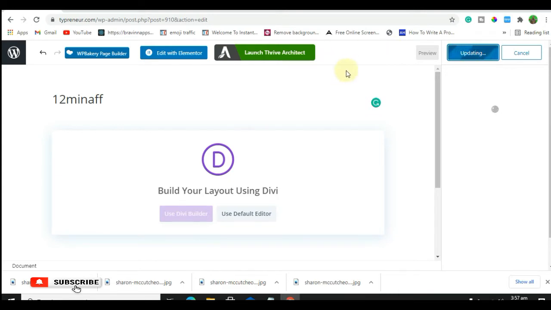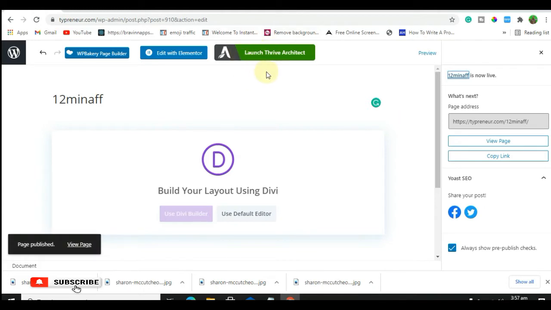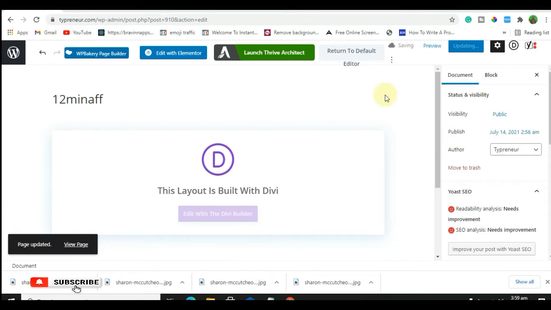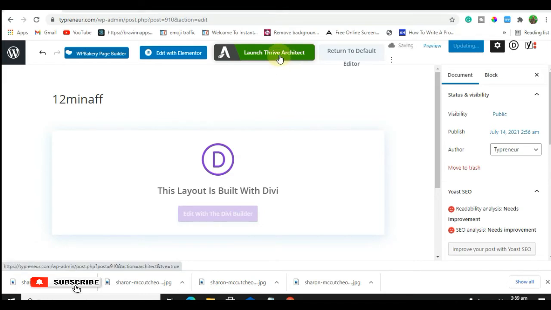Now, as you can see in here, you can see this pop-up showing Launch Trev Architect. After installing your Trev Architect plugin to your website, you're going to have this feature enabled, and this is how you can create these landing pages. After successfully publishing your new page online, what you want to click on is this shiny green button, which is Launch Trev Architect. So we're going to click on Launch Trev Architect.